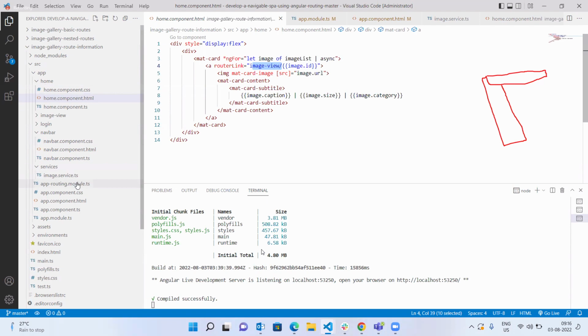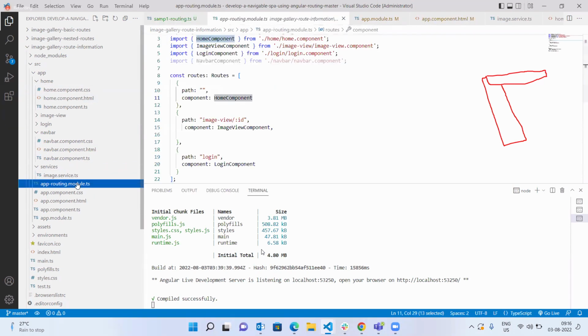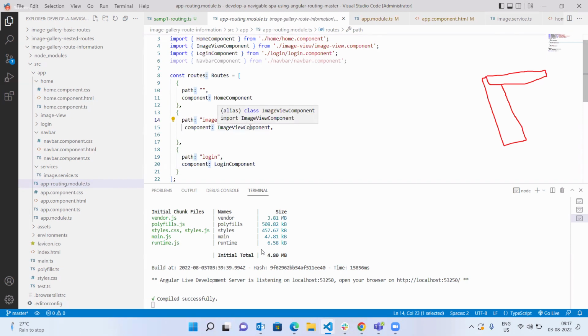Taken where? Taken to app routing module dot TS. Image view slash colon ID. This colon is the syntax. It has to be appended, so you need this colon. This is the syntax: image hyphen view slash colon some variable. So this variable will get the value and it will be appended to this URL. Image view slash colon ID, ID is one variable which we have declared.